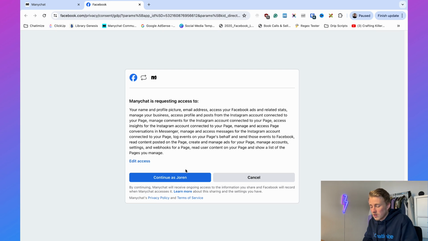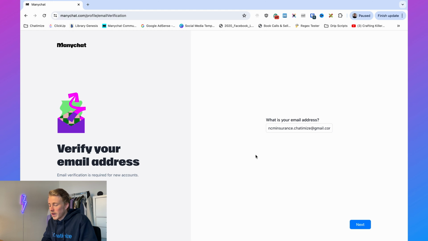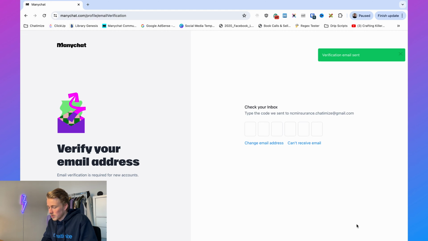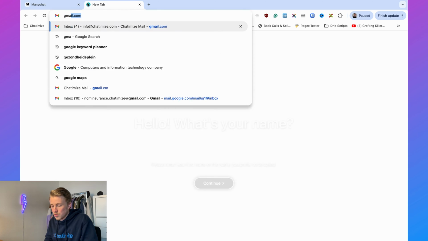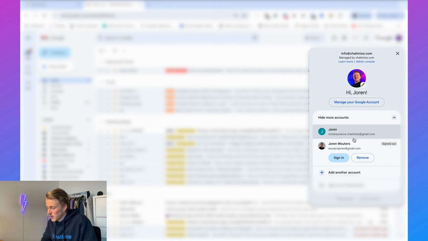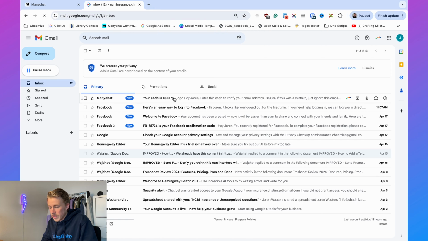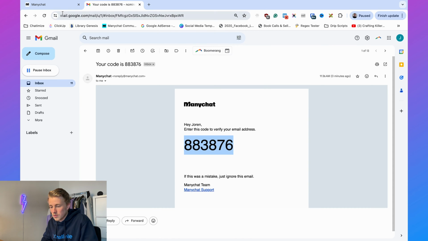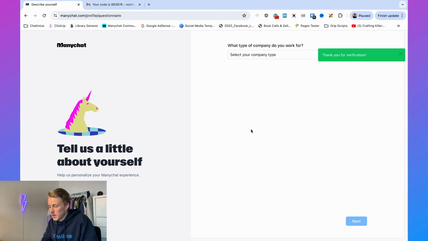So we can click here on continue as Joran, and then it will ask your email address. So I will just provide this email address, click on next. And we actually need to type in the code that is sent to my email address. So when I go to my mail, I actually got a ManyChat code. Click on this and then it's working.